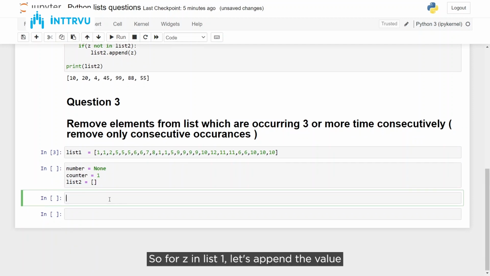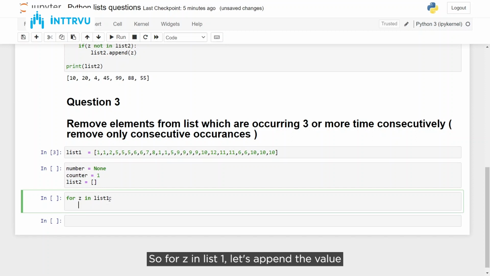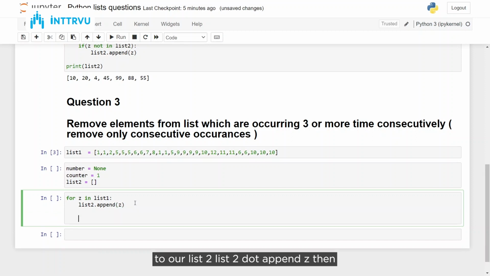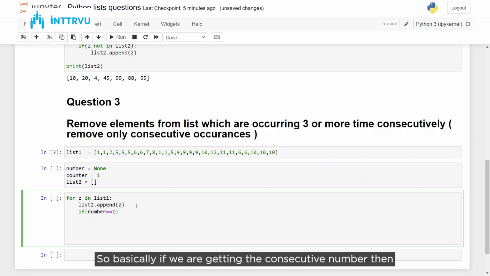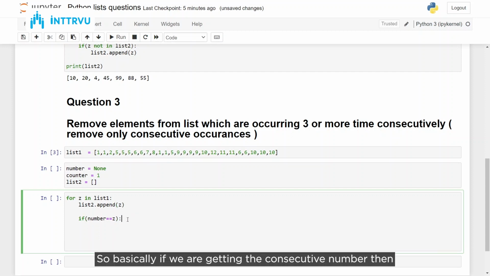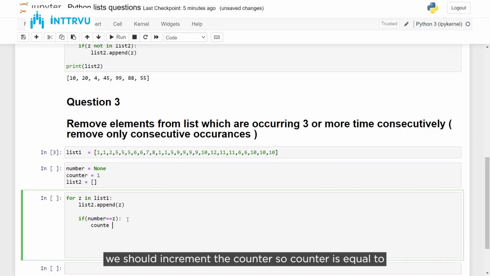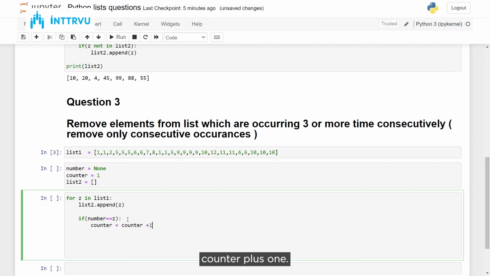Okay, so for Z in list1, let's append the value to our list2, list2.append(Z). Then if number is equal to Z, so basically if we are getting the consecutive number, then we should increment the counter. So counter is equal to counter plus 1.